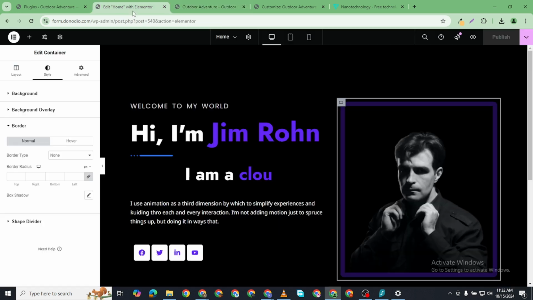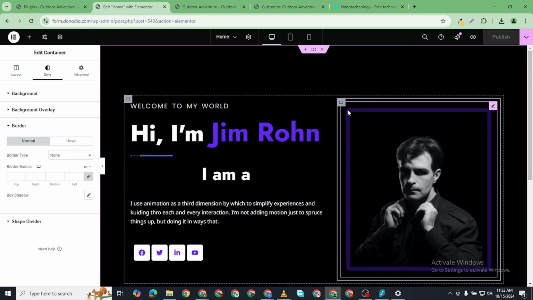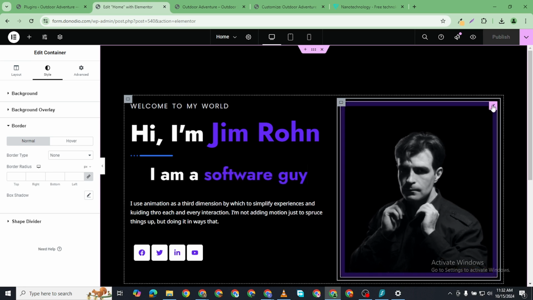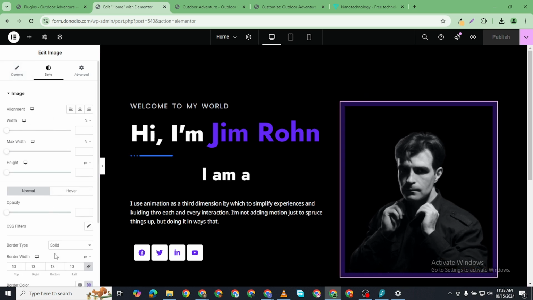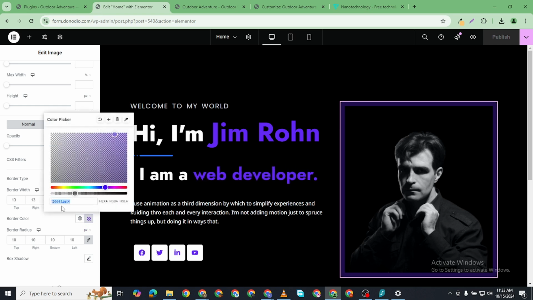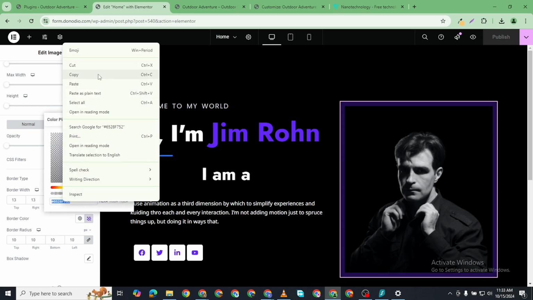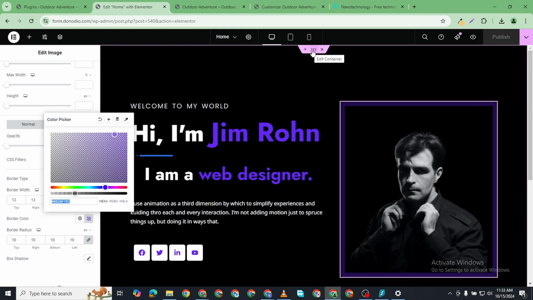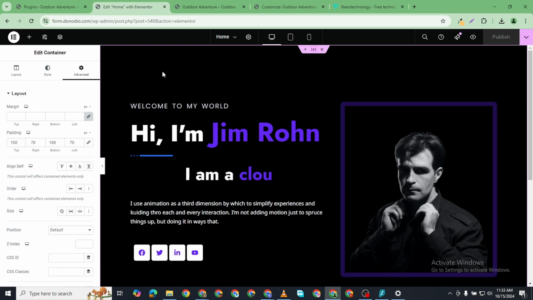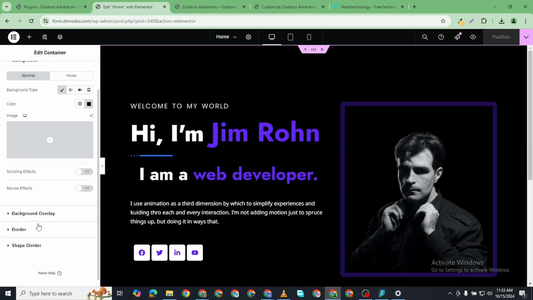Now, one thing I want to do is that I also want to come here and copy this color. I want to copy this color. Then I want to come here. I want to give this entire section a border. I'll come to style, and then I'll come to border.